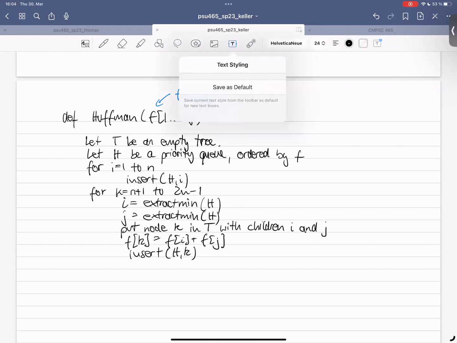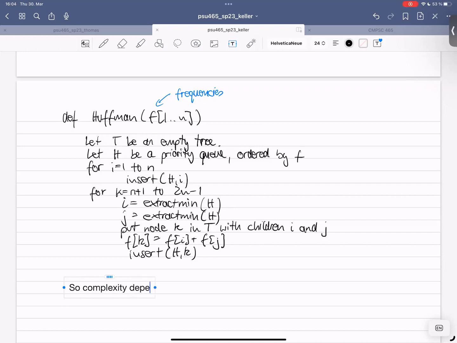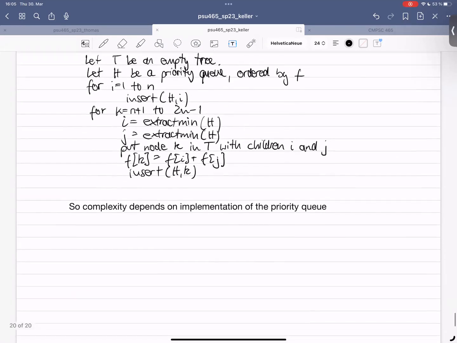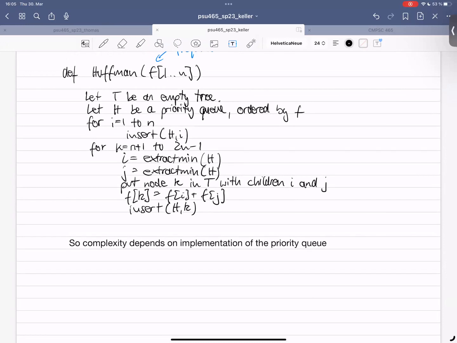What about the complexity of this algorithm? How slow or fast is it? Well, we can't really answer this without talking about this priority queue first. The complexity depends on the implementation of the priority queue. And here's one way to do it. We have heard of the binary heaps. So if you consider a heap-based implementation of this algorithm, then we know that insert will take order of log n, and that extract min will also take order of log n.